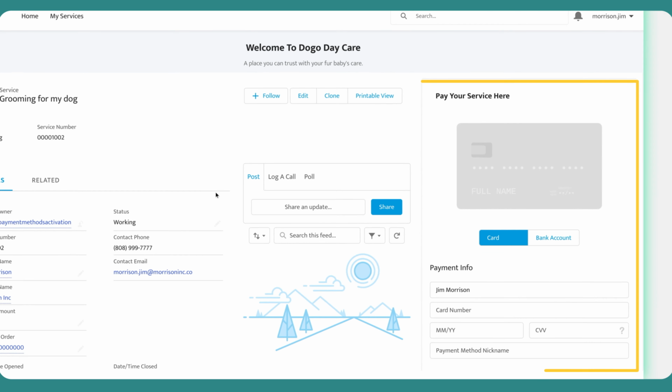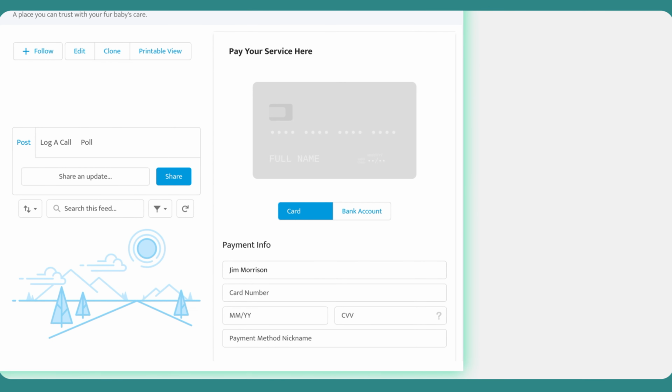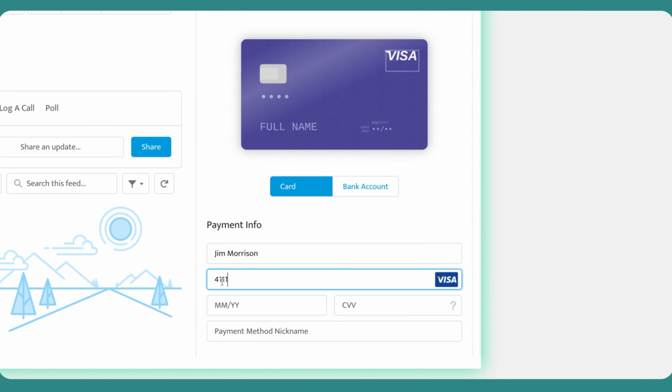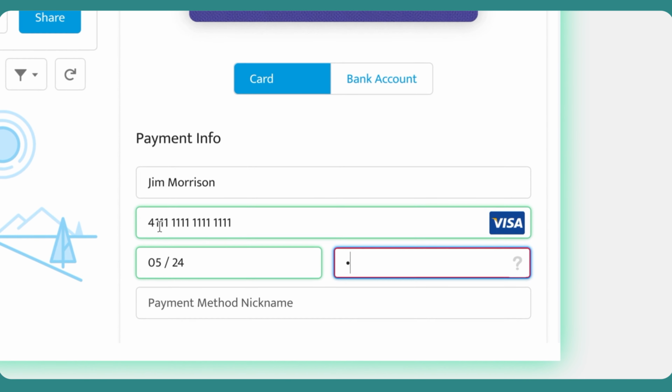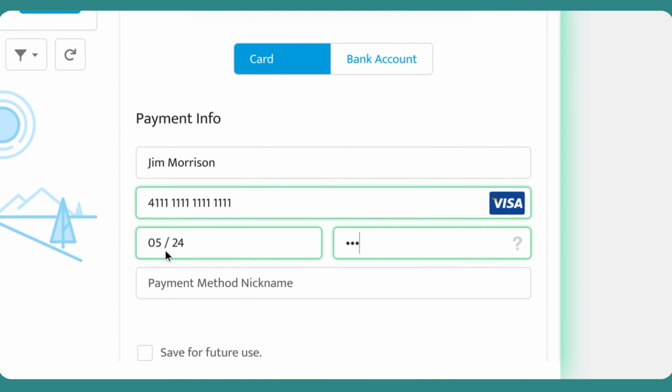With payment methods fully activated and permission sets assigned, let's head over to the customer community and test things out. The Take Payment form now includes an updated UI showing credit card details, the payment method nickname field, and the Save for Future Use checkbox. Let's fill out the payment form, enter a nickname, and check the Save for Future Use checkbox.